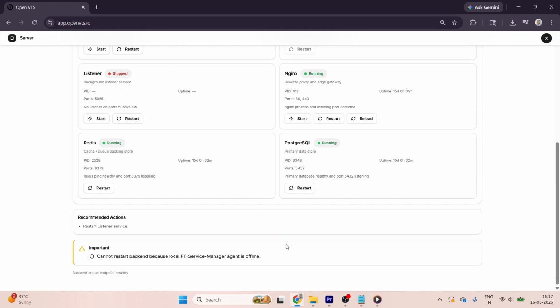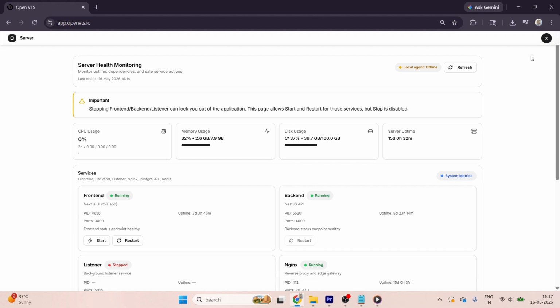So the workflow is simple. First, open the server section. Check CPU, memory, disk usage, and uptime. Then check every service status. If any service is stopped, follow the recommended action. If the local agent is offline, first start or fix the local service manager agent. After that, use Refresh to check the latest status again. This server page helps the Superadmin monitor the technical health of Open VTS and quickly identify which service needs attention.